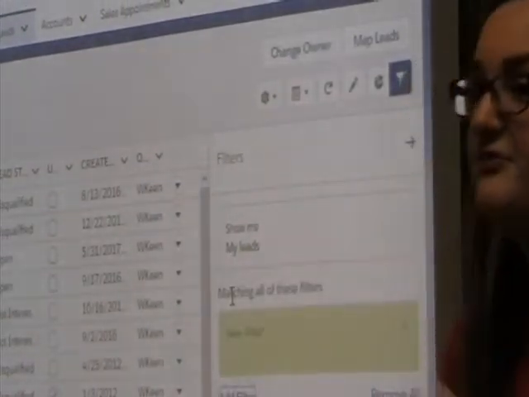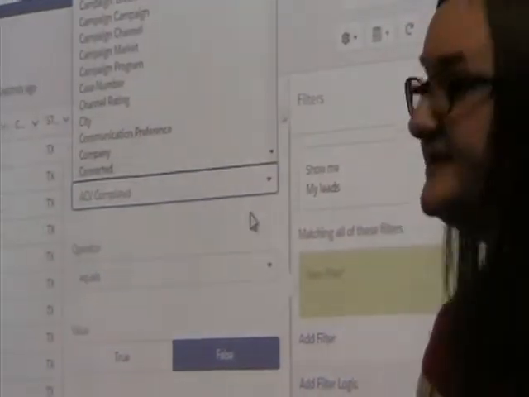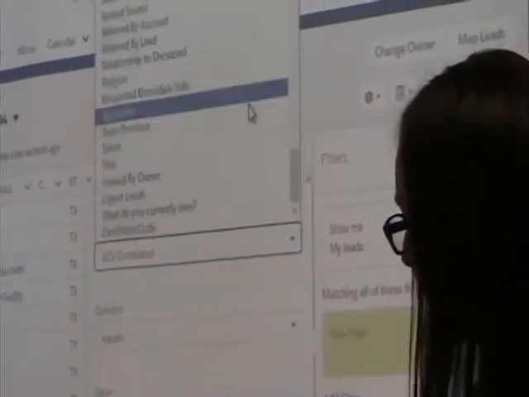And again, it's going to default to your leads, just My Leads. We need to narrow down our search to only that zip code. Click Add Filter. And in our field, let's find zip code so that we can tell Salesforce to only look at a specific zip code. In our value, we're going to type.